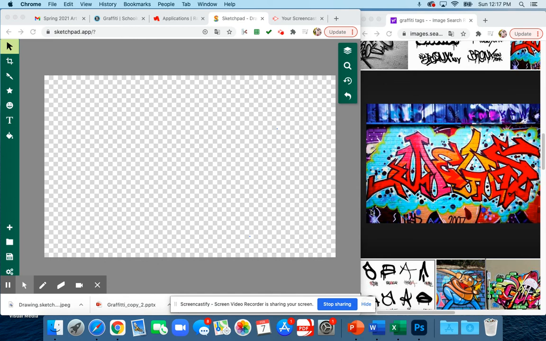This is a little demo about how to create a graffiti tag using sketchpad.app. Before I even opened up the Sketchpad app, I Googled graffiti tags and looked at all the images, and I selected one that would inspire me. I have it on the side here so I can look at it when I am actually drawing out my graffiti tag. It gives me some ideas. So you might want to do that before you get going on your drawing.